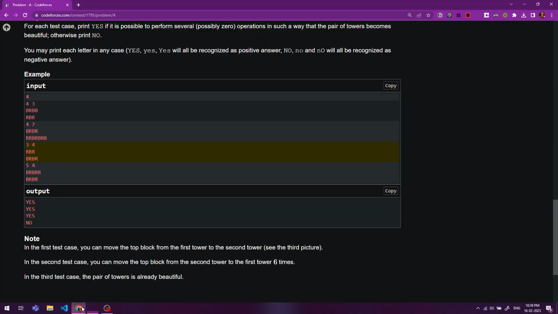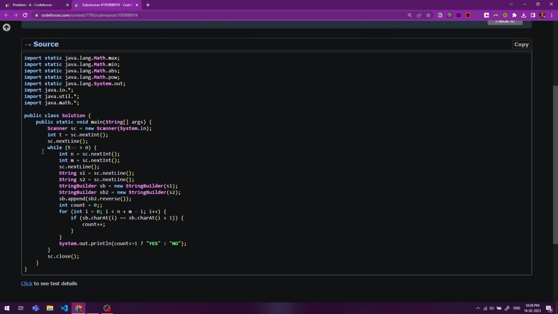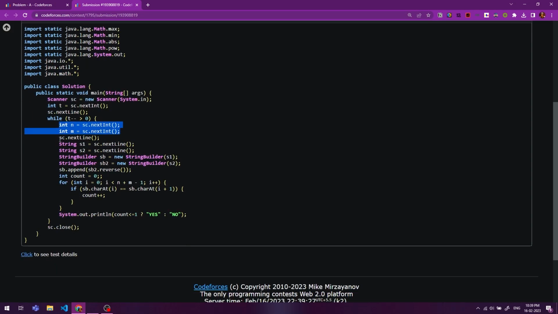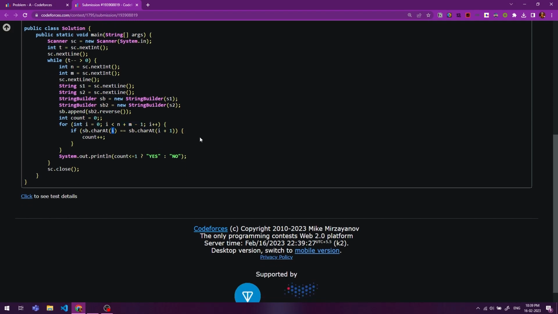Let's look at the code. Let's see my accepted solution. Over here, I've taken the number of test cases and then n and m, which are the sizes of the strings. Then I've taken the two strings and I have appended the reverse of the second string to the first string, and I've run a loop from 0 to n plus m minus 1, which is the second last element, because we need to compare the ith element to the i plus 1th element, and we don't want an array index out of bounds exception.